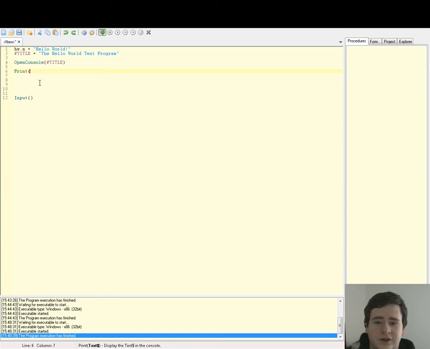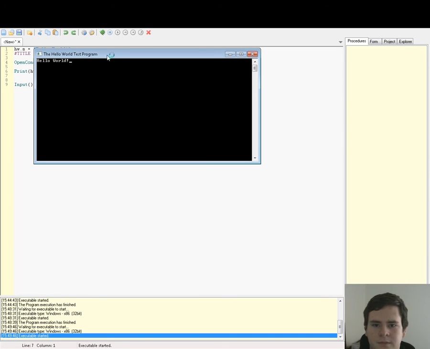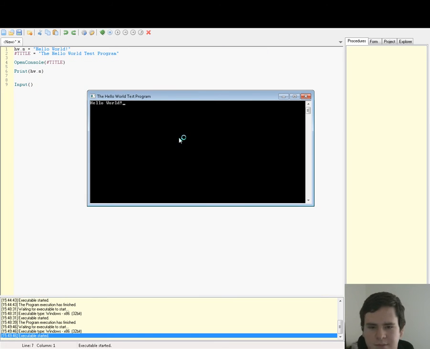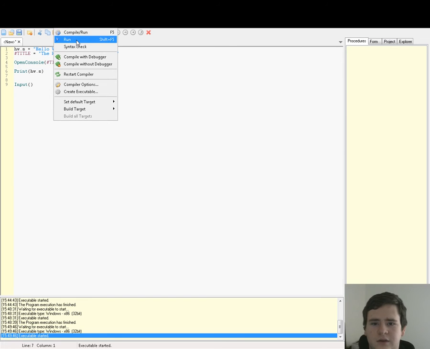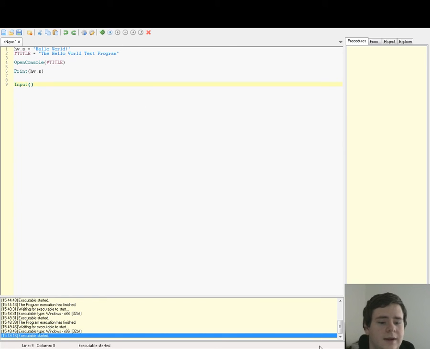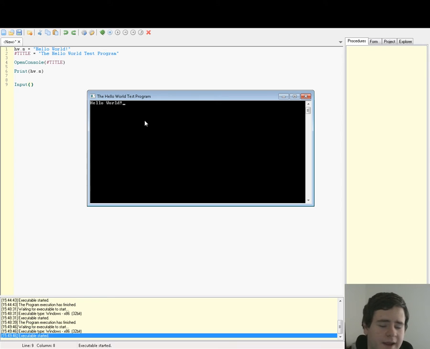If you just started using Print without OpenConsole, it would cause some errors, because you need to open the console before it, which we've done. And then what's our string called? Our string is hw.s. So then that'll print, and then we get our Input to wait. And there you go. For those who missed it the first time, to run everything, you can go through Compiler and Compile and Run. But I'm just hitting F5 every time on the keyboard because it's much faster.